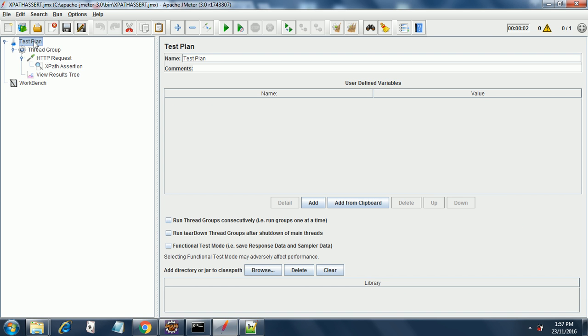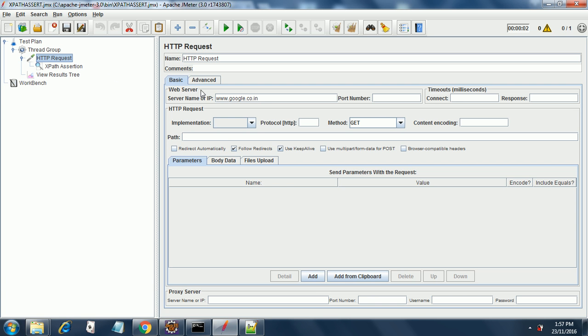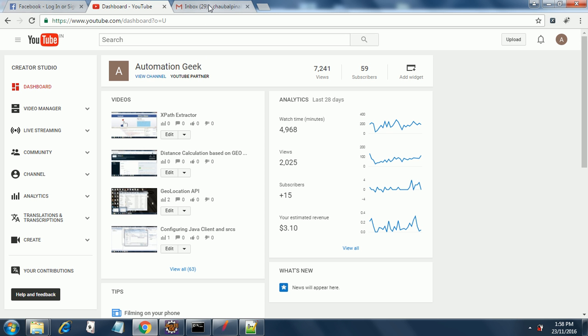So I have a test plan over here. I have a thread group under that. The thread group has one thread, one as a ramp up period and one as a loop count. Then under that I have a HTTP request in which I am navigating to the google.co.in site, and under that I have a XPath assertion where I am trying to search whether the title of the Google page contains Google with G capital. So the way to write an XPath for that is //head/title/text equal to Google. I will show you how I extracted this XPath.